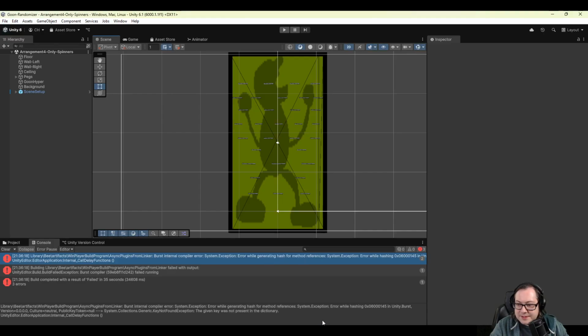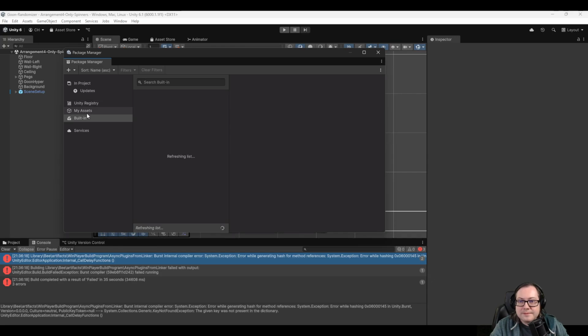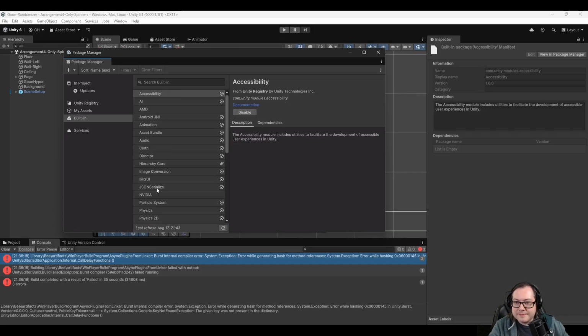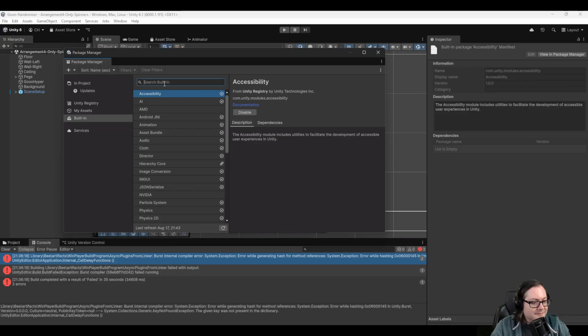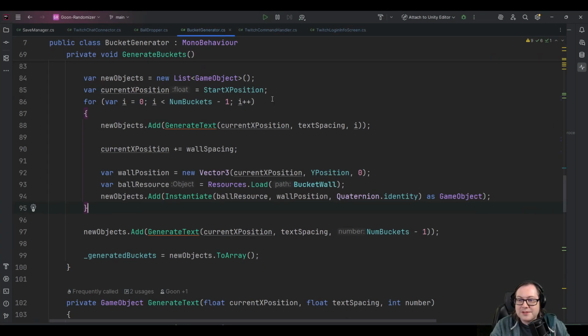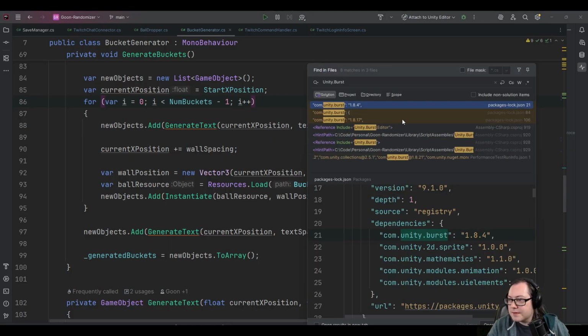Okay, this is the Unity.burst. Package management. Refresh that list. I don't see a burst. Uh-oh. Yeah, maybe that's just an implicit package. Actually, you know what? Let me see if I reference it by namespace anywhere. That would be a better place to start. Unity.burst. Packages.lock. Okay, so it is part of the packages.